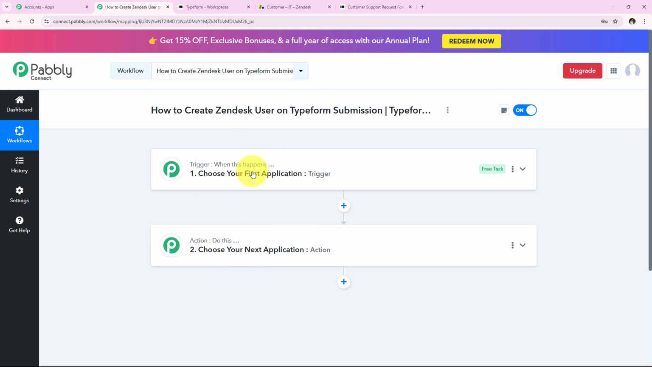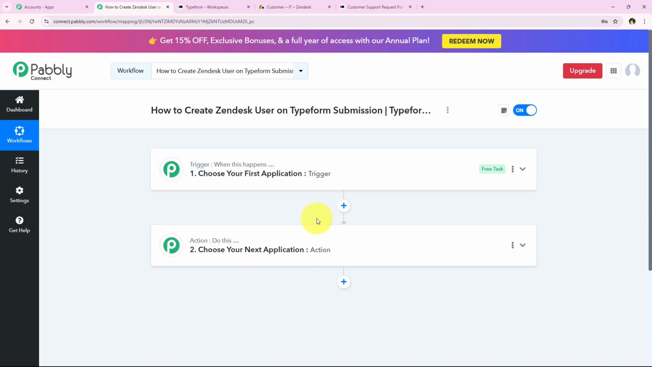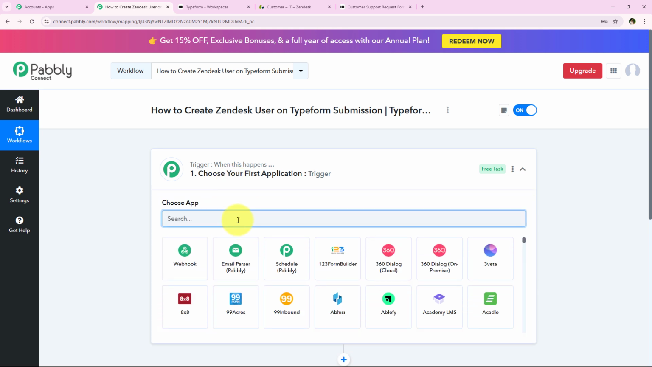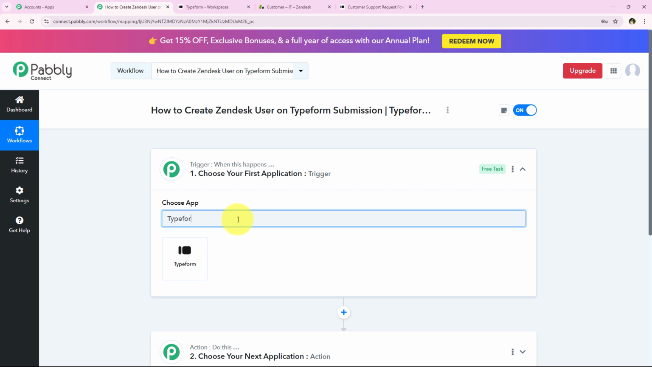So that's the reason that we can have a single trigger but multiple actions responding towards the commands of our trigger. And today, to start with our automation, we have to select our trigger application, which is Typeform. So I'm just going to search for Typeform right over here, and as you can see the same, so we're just going to select it.